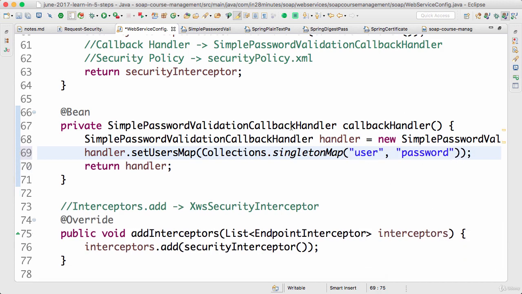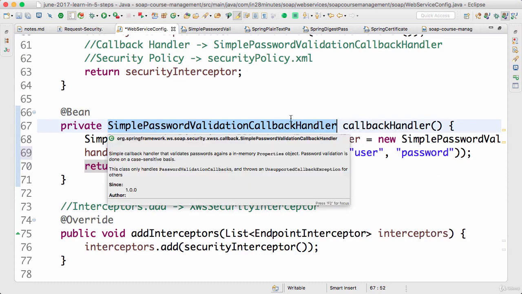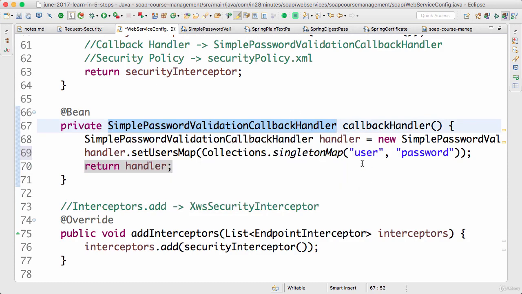What we are saying is whenever the security interceptor intercepts a request, you call the simple password validation handler. This simple password validation callback handler checks whether the user ID is user and the password is password. So you can actually add a lot of other user ID and password combinations to this. For now, we just have one user ID and password combination.